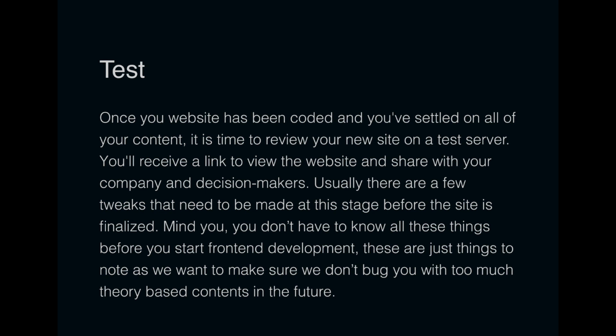Step 4 would be to test your implementation. It's time to check your new site on a test server. After your website has been coded and all of your content has been decided upon, you'll get a link to the website that you may send to decision makers and employees at your firm. Before the site is finished, there are typically a few adjustments that need to be done.